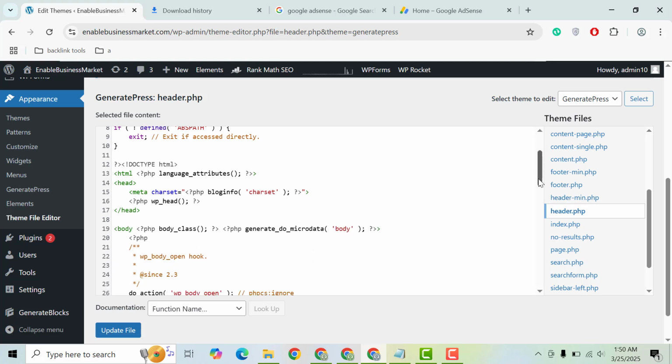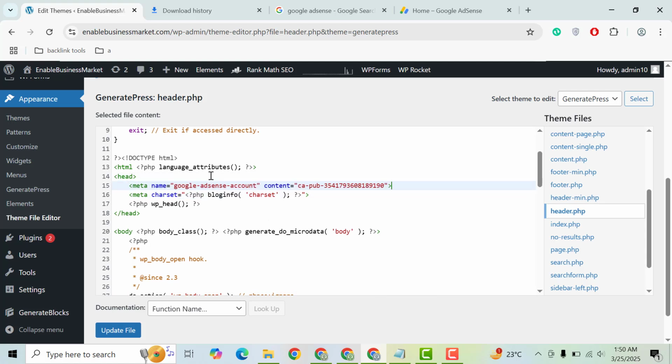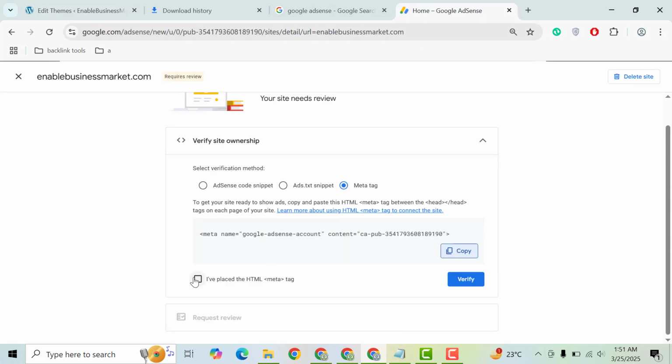Then scroll down. So now you need to find this one, the head tag, and then you can add it here. So this is basically called a meta tag, and then click on update file. So file edited. Now you can go back and click here, I have placed HTML meta tag, then click on verify.